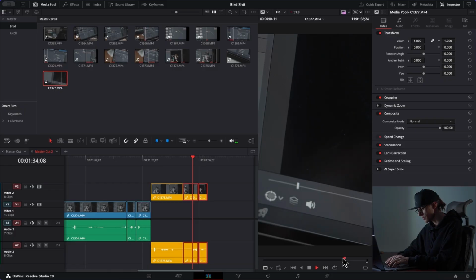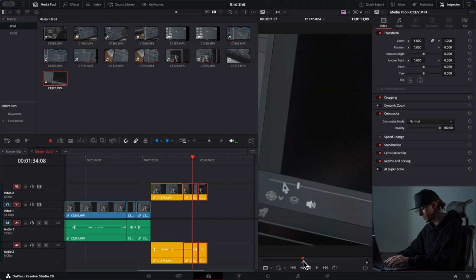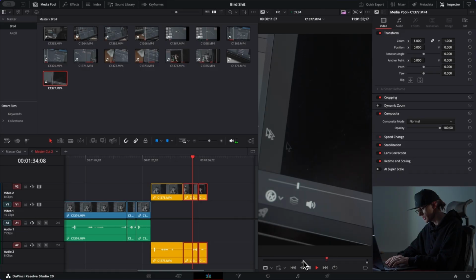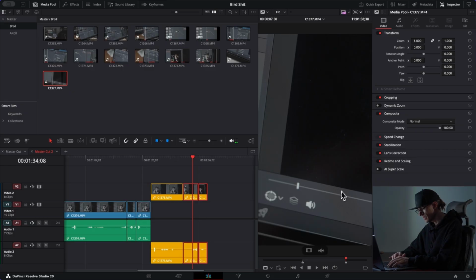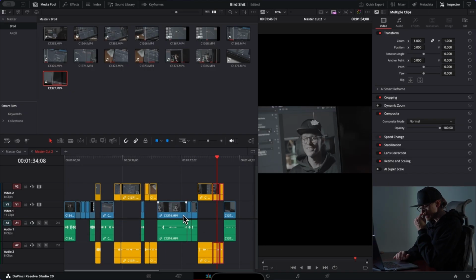Yeah, this is just me showing how I pick the tools. Open Effects Overlay and Windows. Okay, good. All right, this can be useful too. All right, that's it. That's all the necessary shots I need.